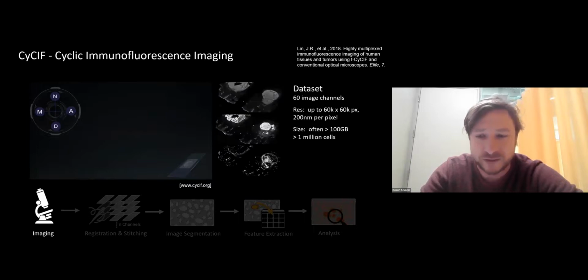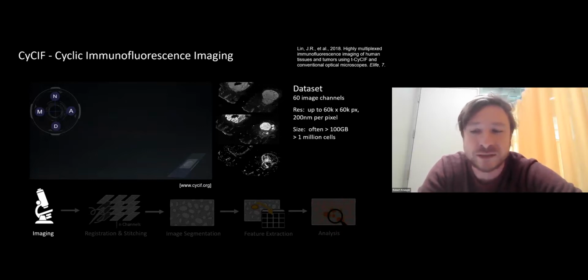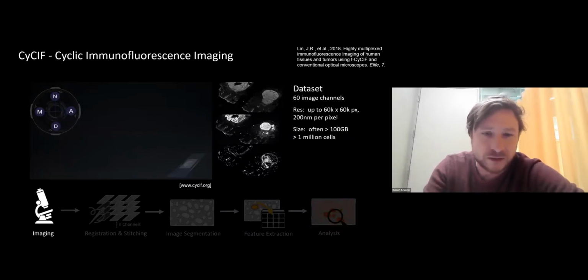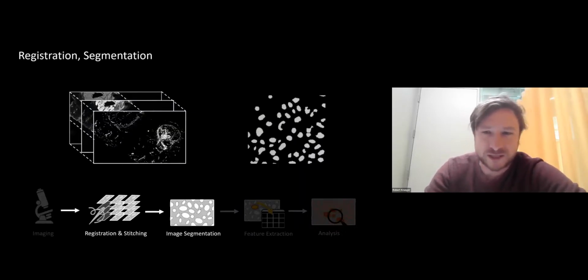Overall, this results in up to 60 images, each highlighting different reactions of cells to these antibodies and thereby revealing their function. And this resulting data is really very big, often up to 100 gigabytes, and the resolution of the images is often up to 60,000 times 60,000 pixels in size, containing more than 1 million cells. So now the data is processed.